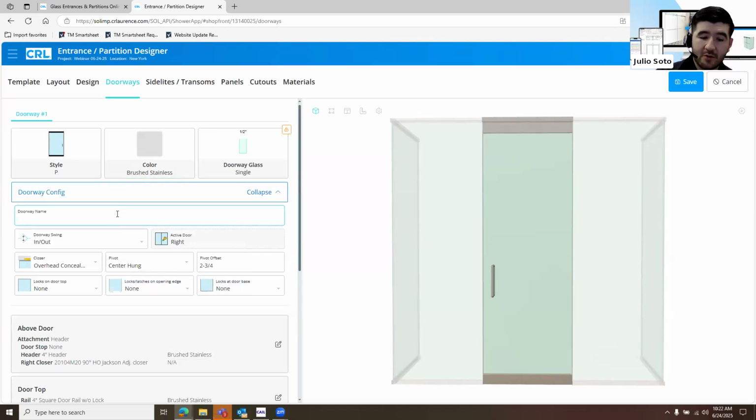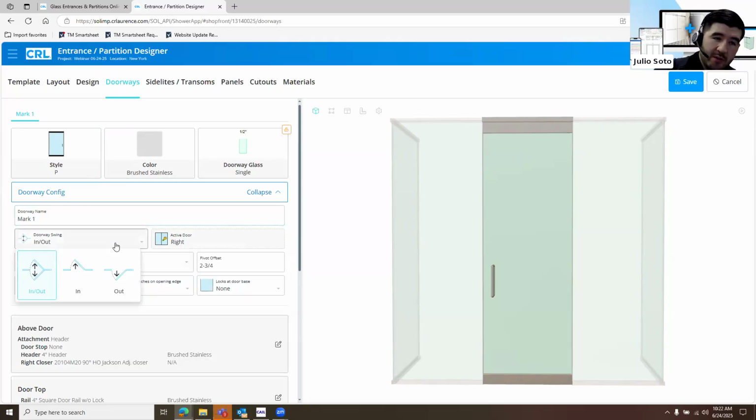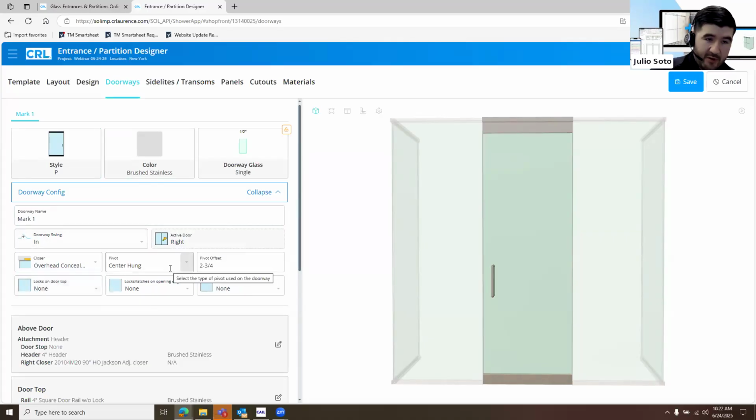And you can give this a doorway name if you need. So we can call it Mark 1. And we are doing this for an office space like we mentioned earlier. So I don't want this swinging in both directions. I want this just swinging in. And you'll notice that right away, it'll also throw in a glass stop to make this a swing in door only. So let's just keep it rolling.